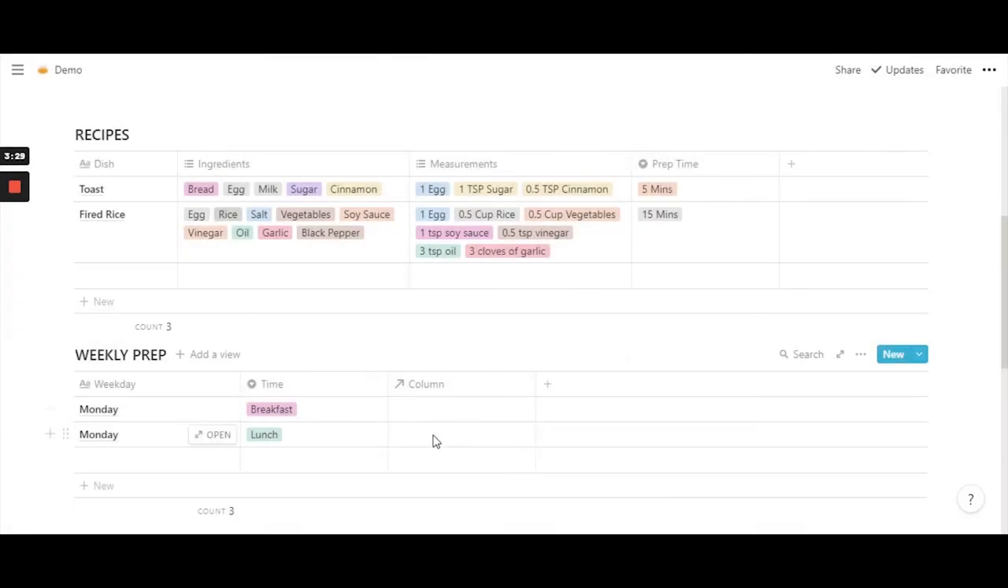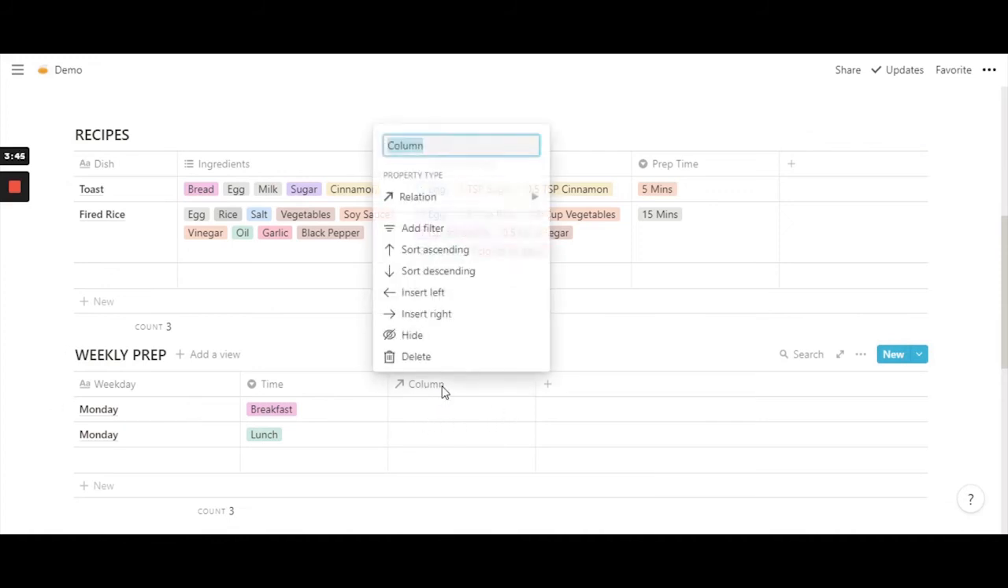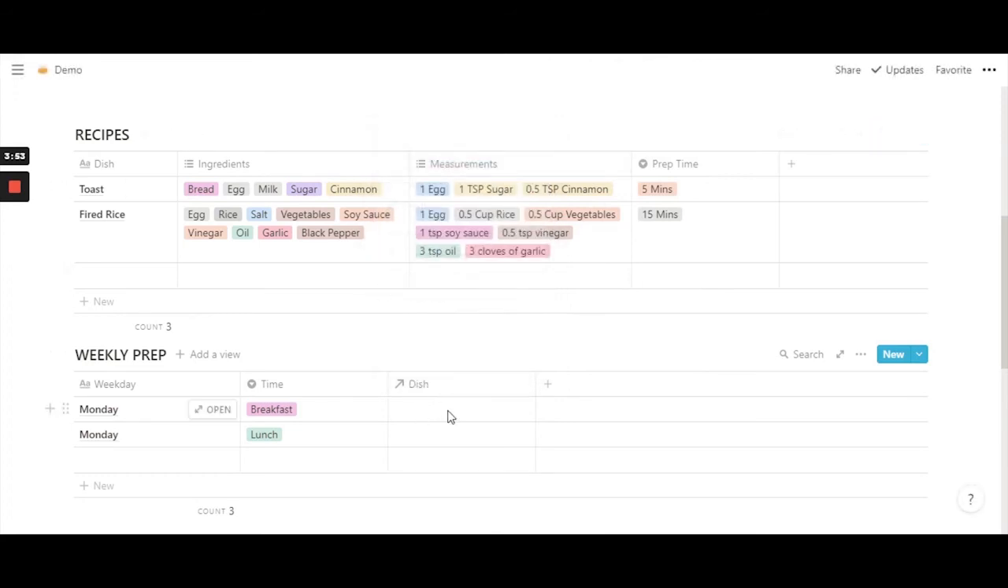Once this is done, you get a small arrow mark, which basically means that you are currently linked to a certain database. It doesn't really show up here, but it will show up once you have linked it. So let's rename this, since it's recipe, let's rename it as dish. Alright, so now we have renamed it.